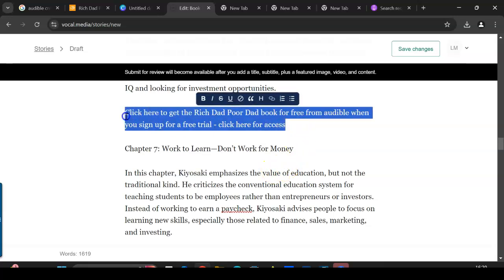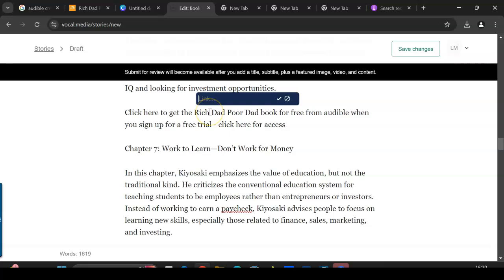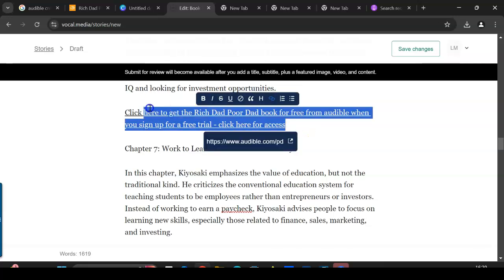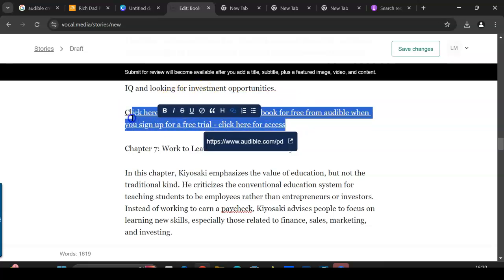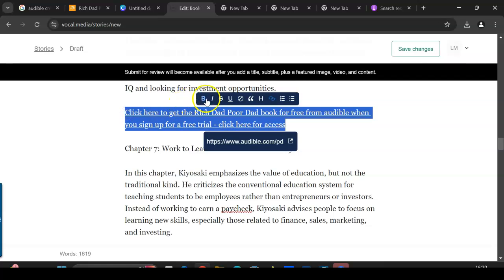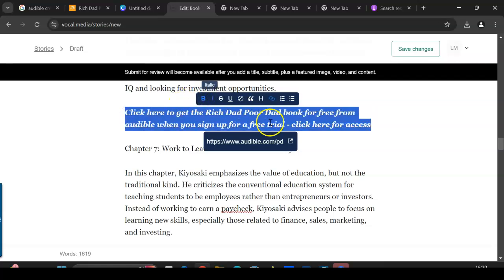You highlight this, you click on this button here, you paste your affiliate link here, and you click on submit. And then you're going to highlight this again and make it bold so it stands out. And there you go.